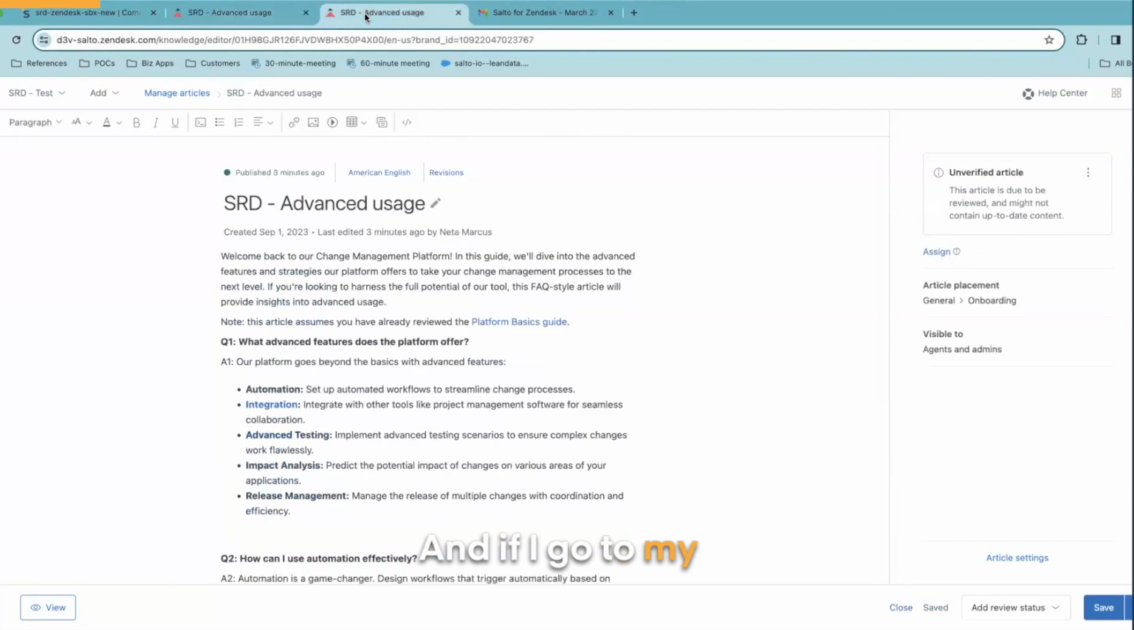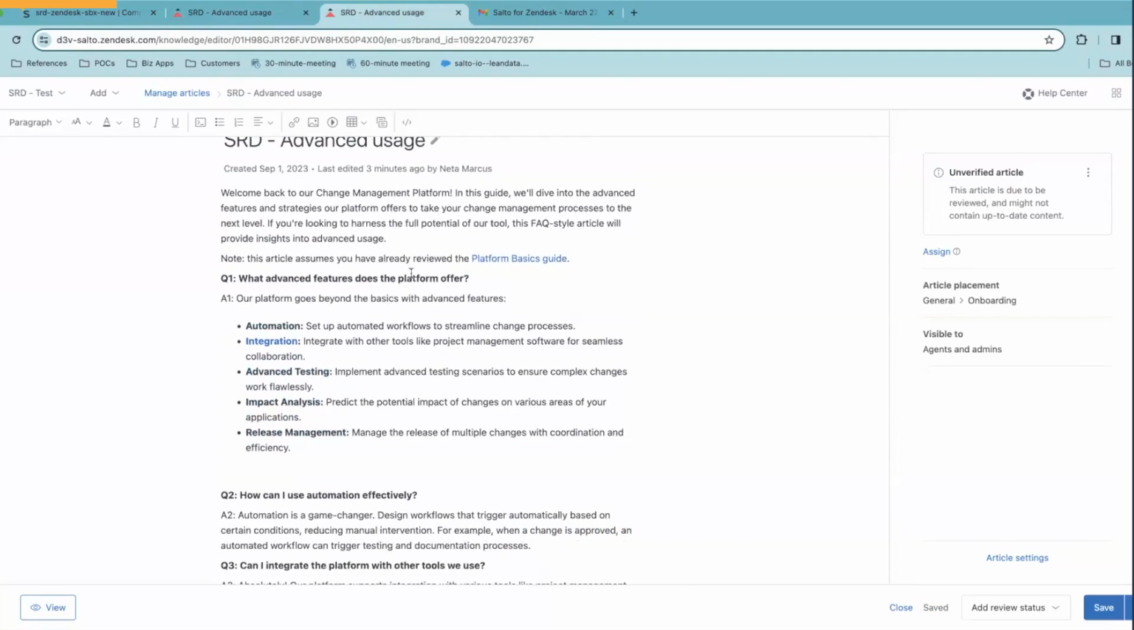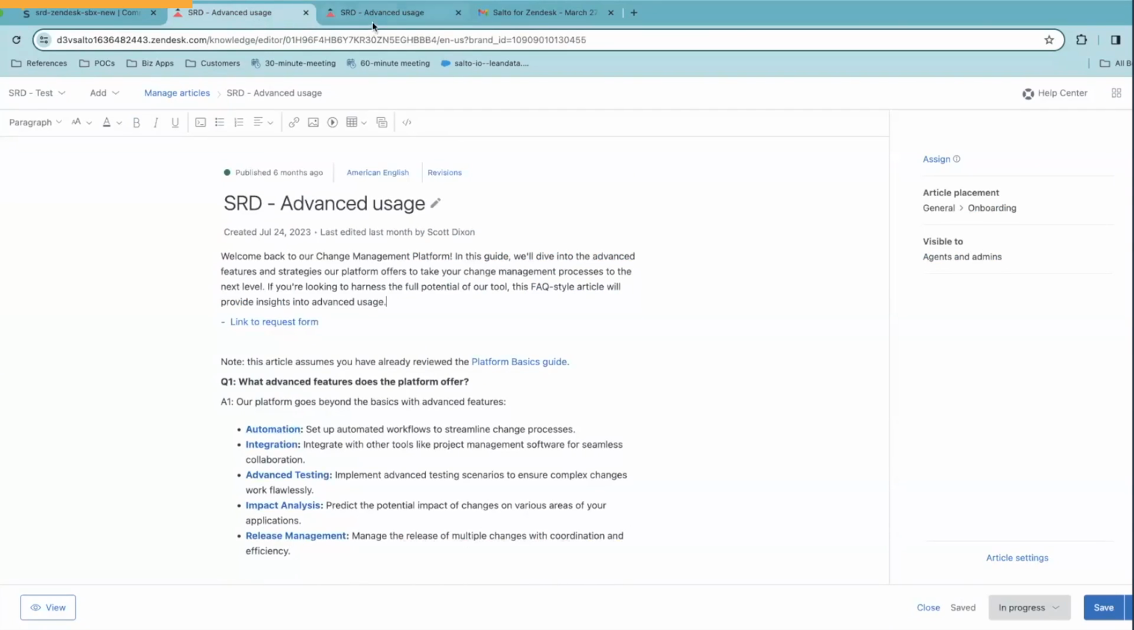And if I go to my production environment, this is that same article. But here you can see it doesn't have that link to the form. It also only has a link to some of the articles. So during this deployment, what I'm going to do is update this article to include those links, as well as to include any missing references. Like, for example, if I take a look at this automation article.